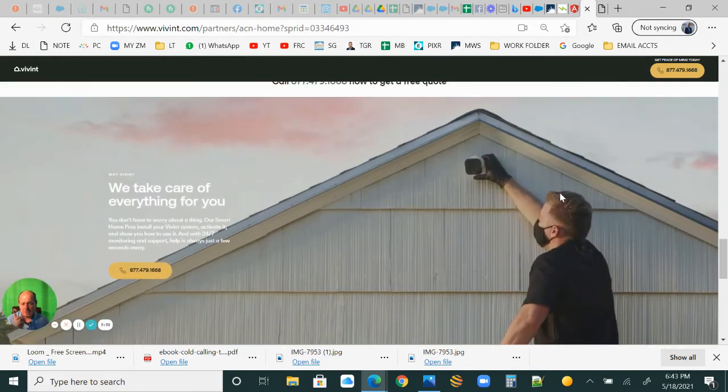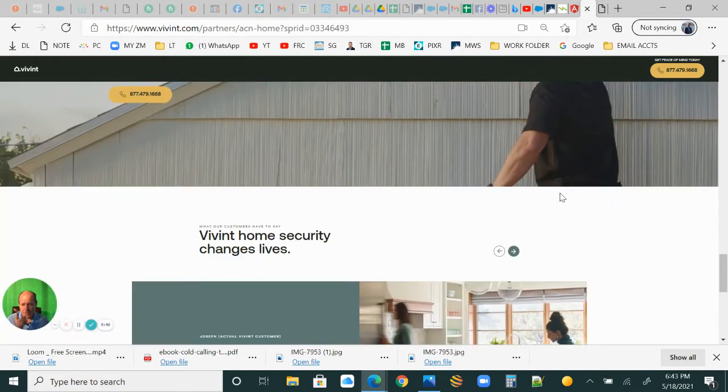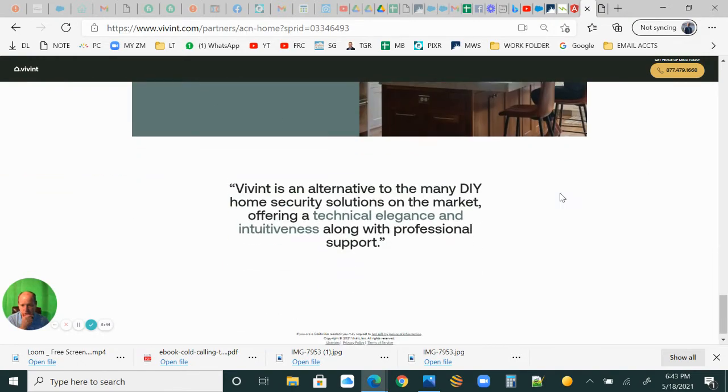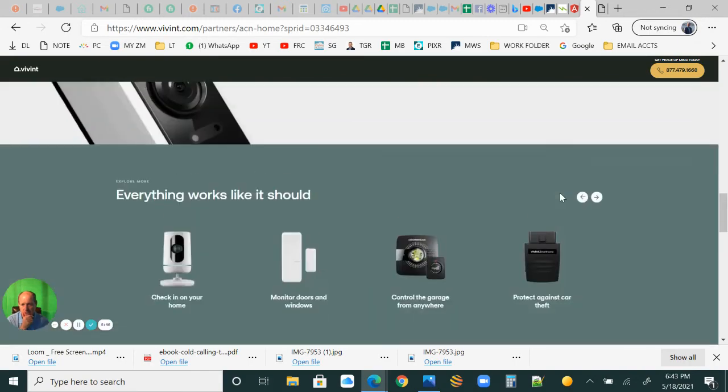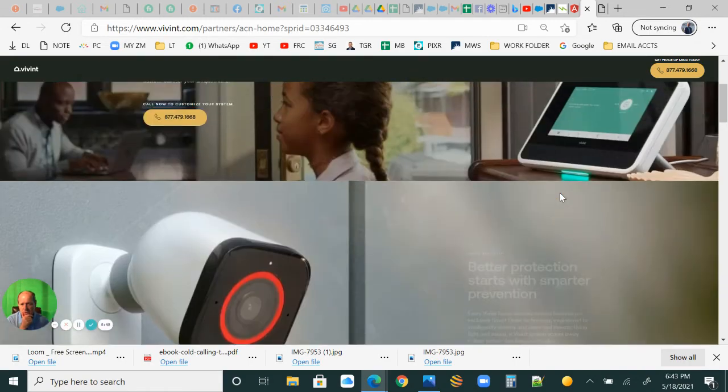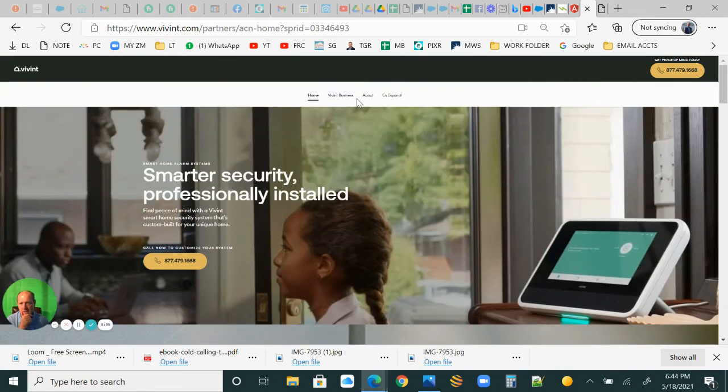Okay? Everybody wants a camera system in their house. Everybody wants to control their home from the beach, from the ski lodge. Okay? All right. So here you go. Write down that phone number, put it in your phone, and then take it from there.